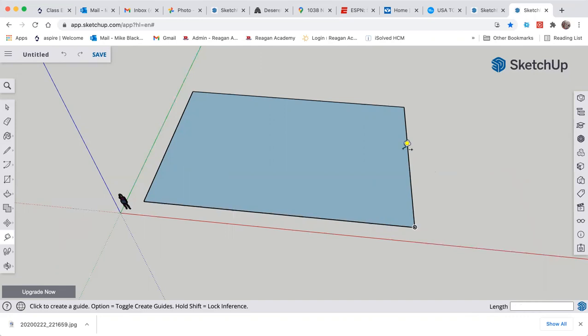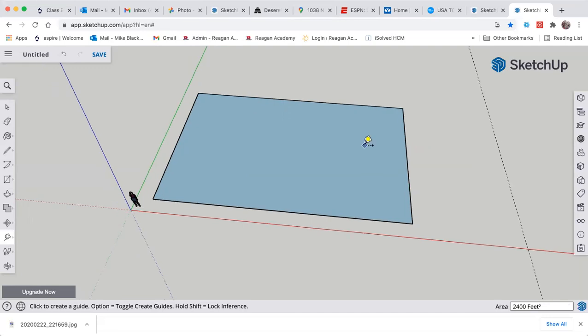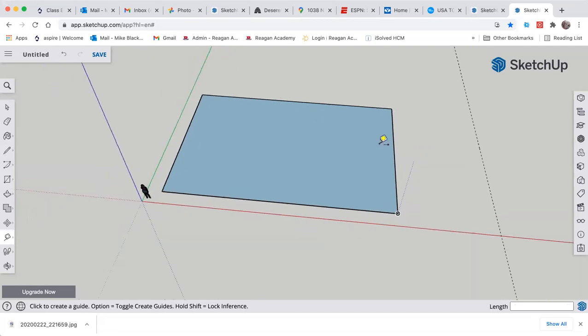So I'm going to undo that by doing Command Z or Control Z. And then I'm going to try this again. I'll just drag it out to wherever. And then if I want it to be 24 feet, I'll just type in 24 and apostrophe and return, and it'll move to the spot that I want it to go to. Now, I like to do that instead of just looking at it and drawing it.